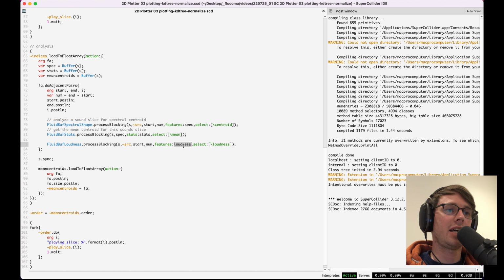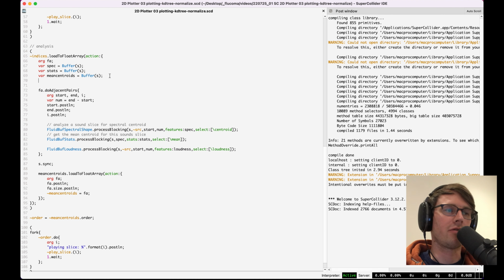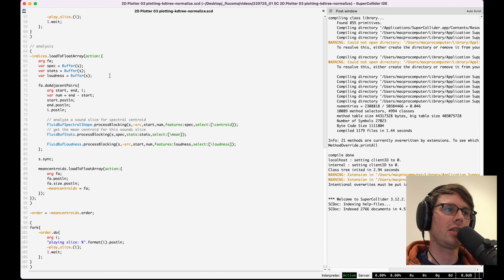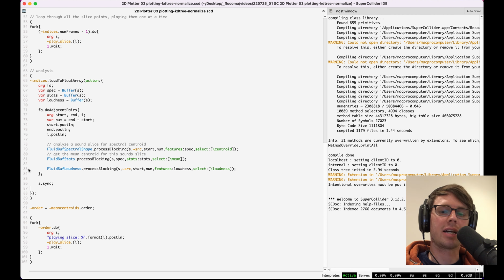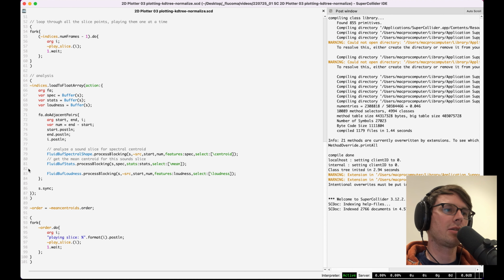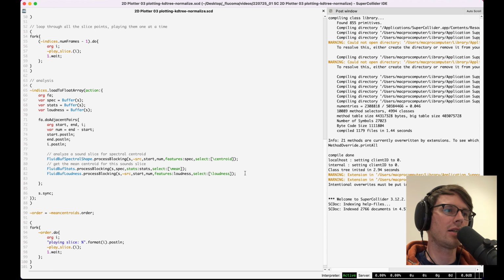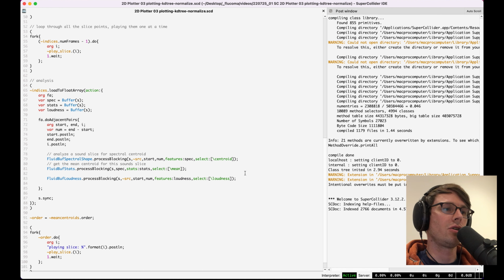Now we're saying that there's a buffer called loudness. We better make that buffer. We're not actually using this mean centroids buffer anymore, so I'll delete that. And I'll also delete here where we bring the information back to the language. And now what I'm going to do is I'm going to also take a statistical analysis of the loudness values. So I'll use FluidBufStats.